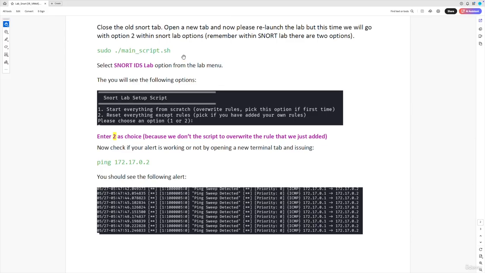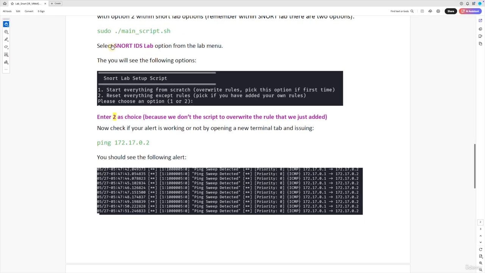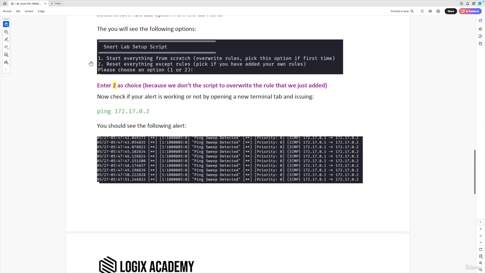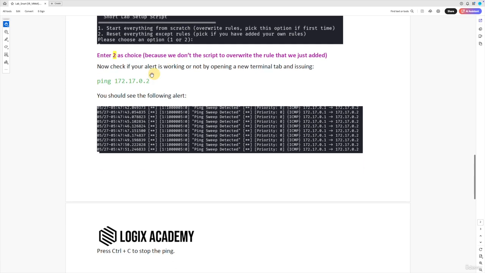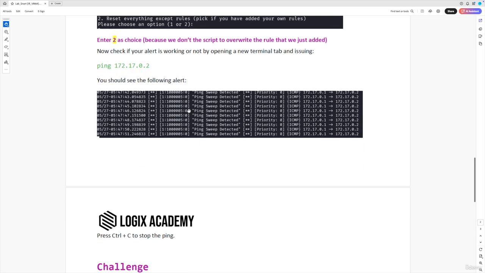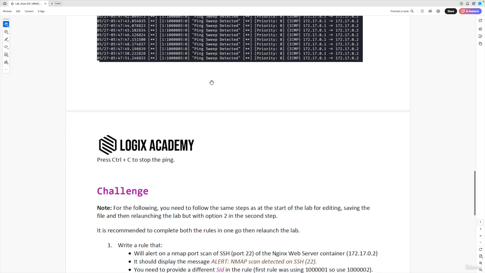I apologize, it seems to be a bit repetitive, but just to be very clear. You have to pick Snort IDS lab, and since you want everything to restart except the rules, you'll pick option 2, and then you'll do a ping and you'll see the same output that we saw. Okay, so far so good. This is what we already covered.